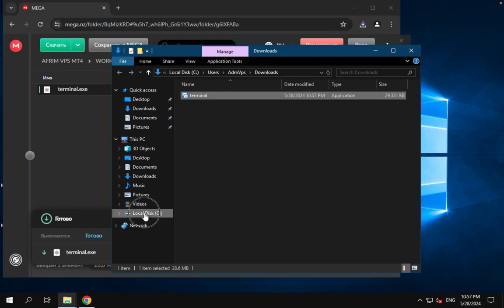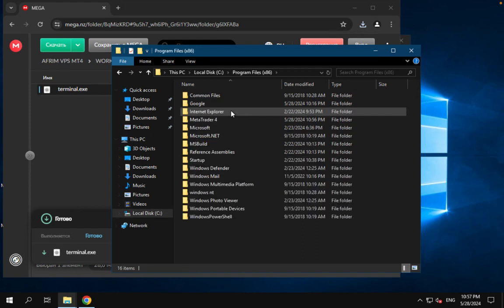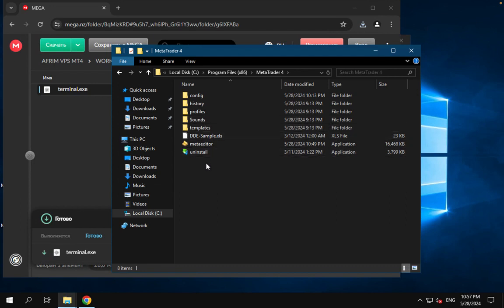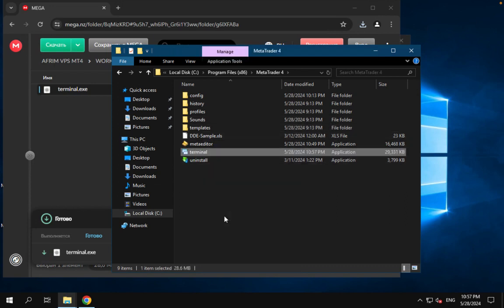Now go back to Local Disk, then Program Files. This is where your MT4 terminal will always be. Then double click this and paste the old terminal here. It's very, very simple and straightforward. You can see this old terminal is showing us 1415.